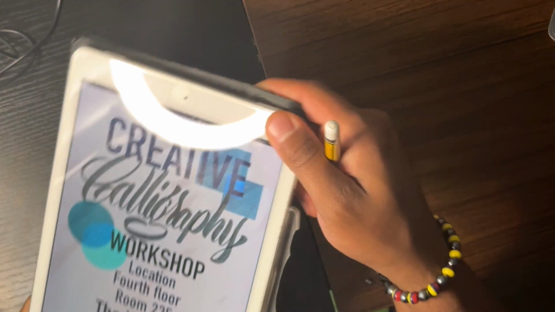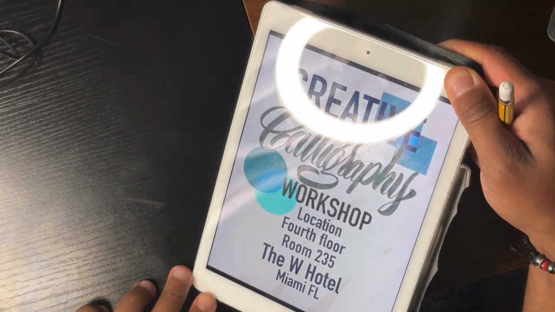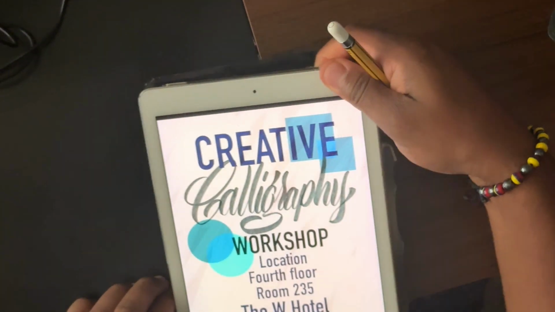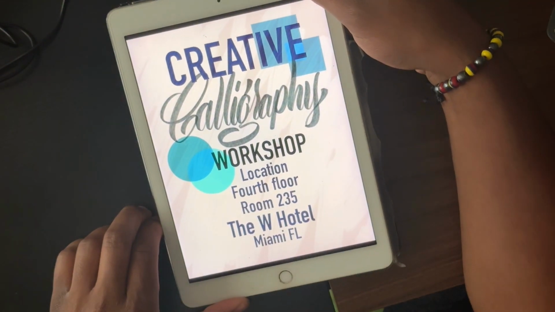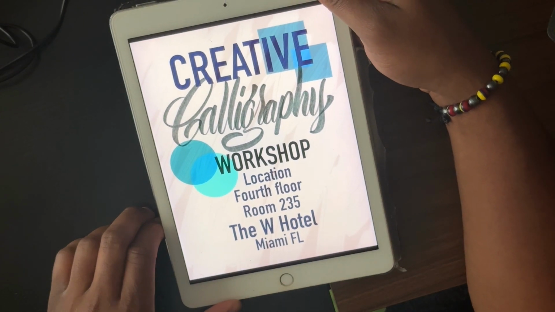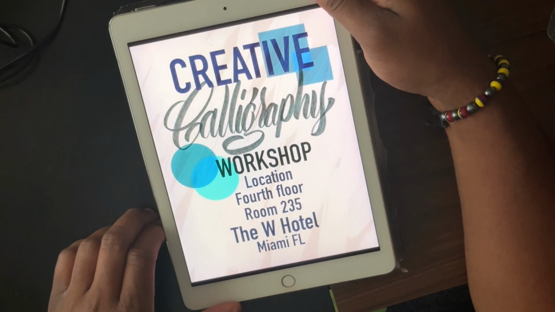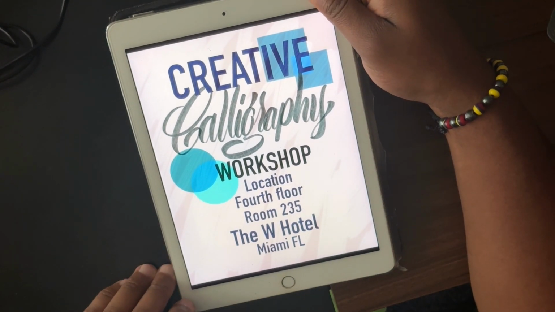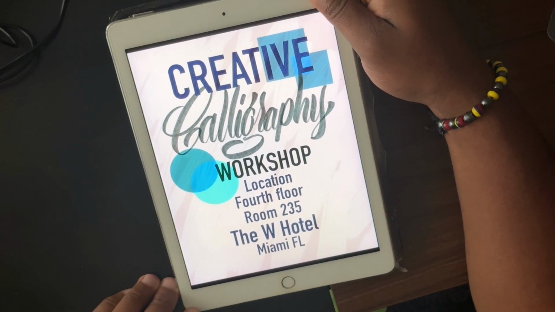And here is the final result. Hold on, let me cut off this ring so you can actually see it. And here's the final result: a clean and minimalist event flyer, designed entirely in Procreate.